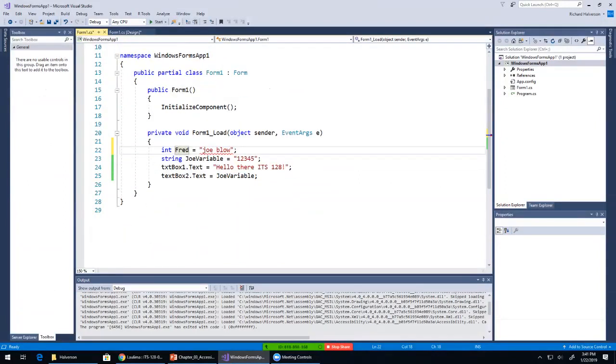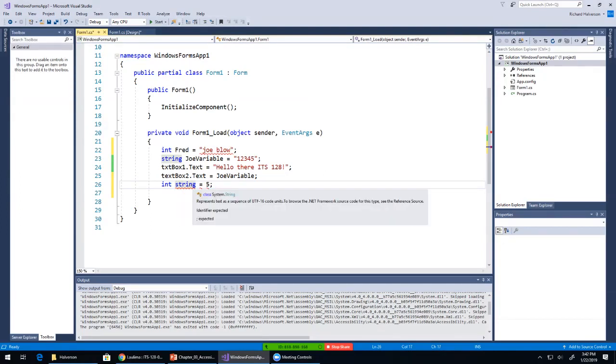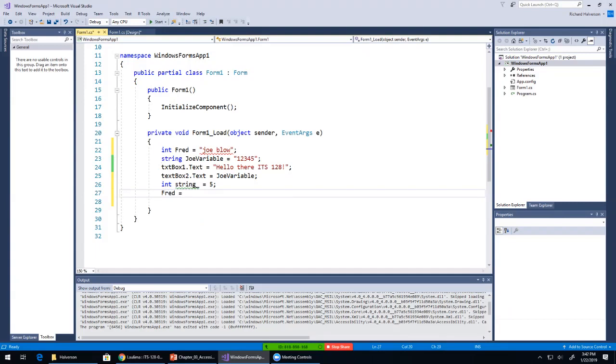So, for example, string is a keyword. So don't do this. I don't think this will work. Int string equals 5. Oops, forgot to put the semicolon. Okay, no, it doesn't work because this is a so-called reserved word. So you have to do something different, and that works. Now, why is there a green squiggly? Because you've declared a variable and you haven't used it yet. So if you go Fred equals string plus 2.